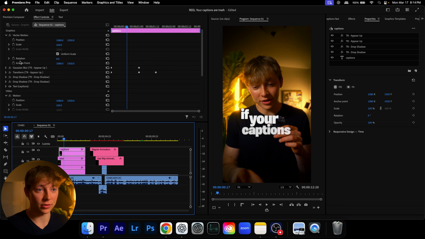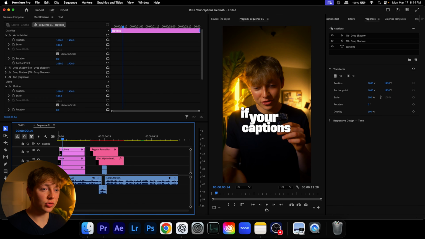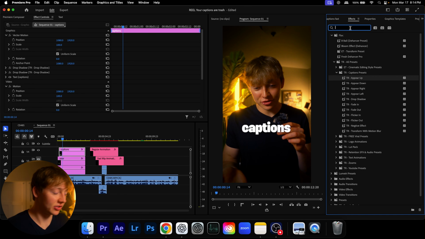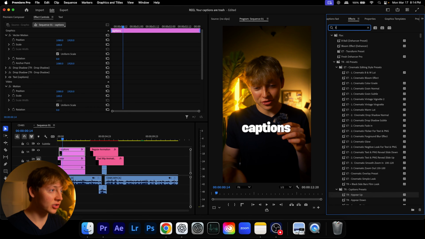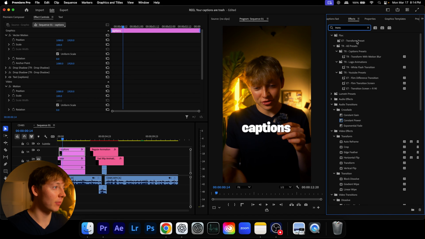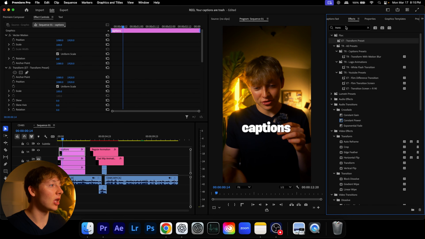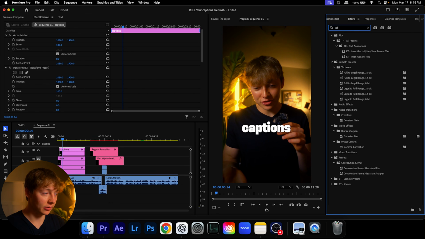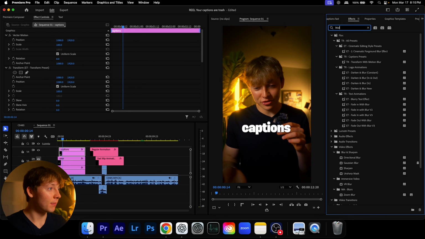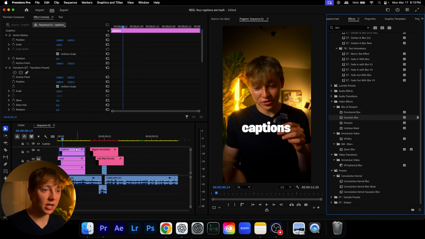So I'm gonna delete mine really quick. We are going to do it on this captions layer. And what you wanna do is search up two effects. One is transform. So transform, I have a transform preset. And then the other one is Gaussian blur. So I'm just gonna type up blur and then come down to Gaussian blur.